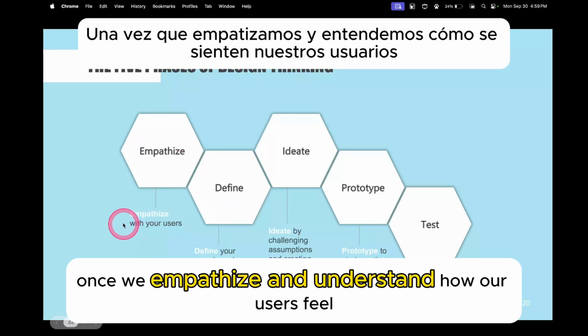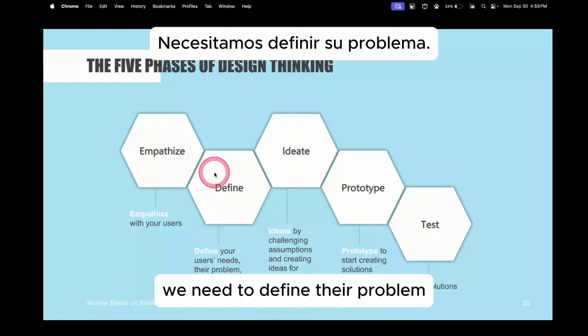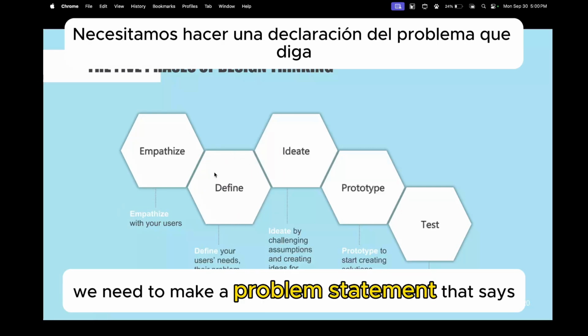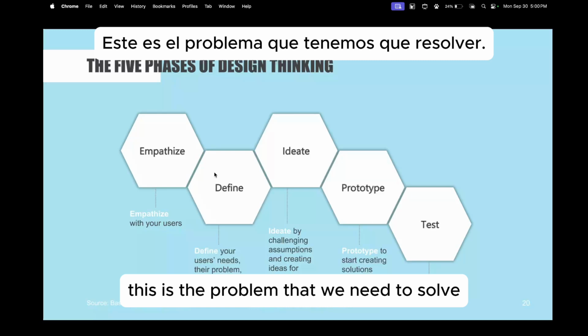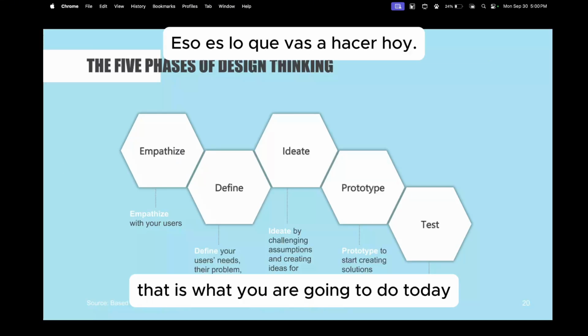Once we empathize and understand how our users feel, we need to define their problem. We need to make a problem statement that says this is the problem that we need to solve. That is what you are going to do today.